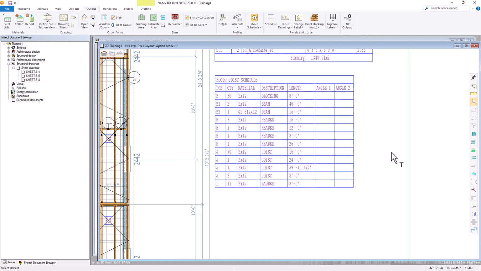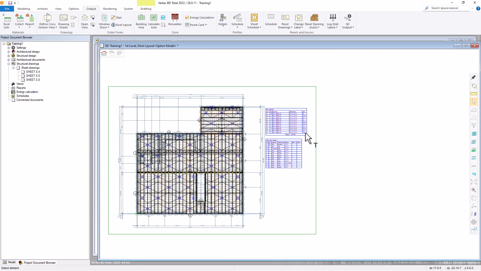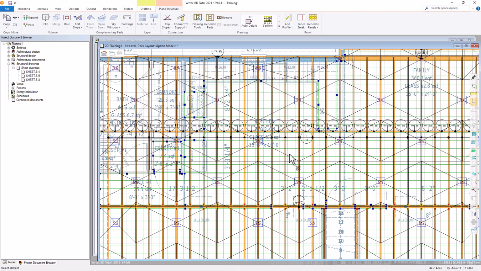Now if we zoom in on the schedule, you'll see that it says floor joist schedule, our piece ID, quantity, the material, the application description. We got blocking, beam, header, joists, ladder blocking, the length, and any angle cuts on each end. Zoom back out and let's look at the drawing. If we zoom over to this area, we have our blocking pieces all labeled.